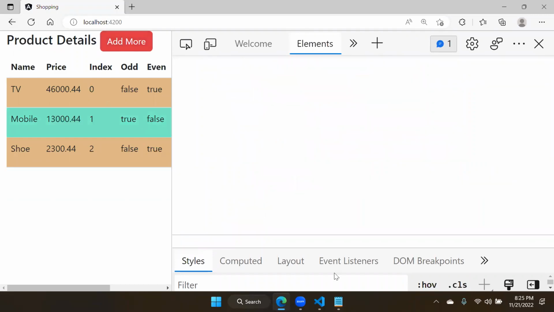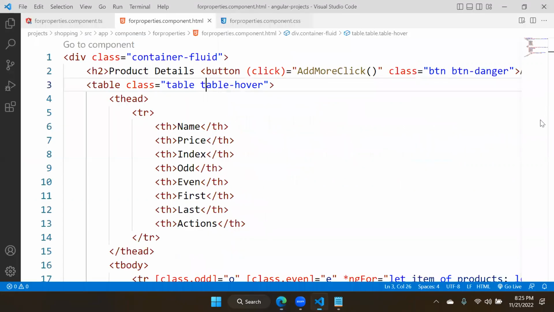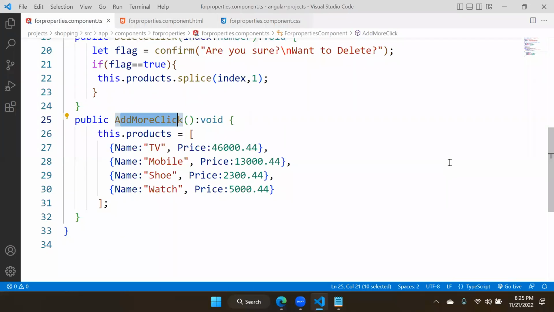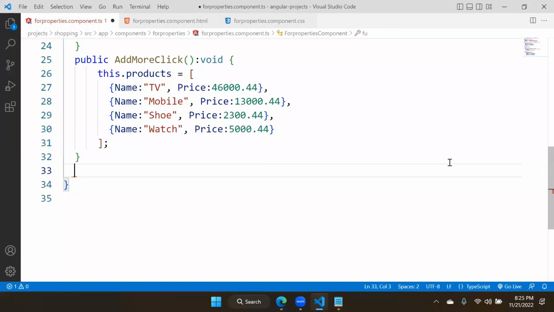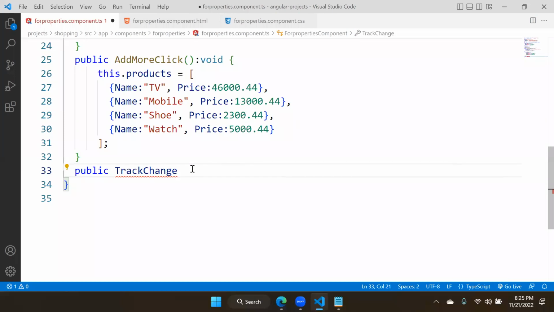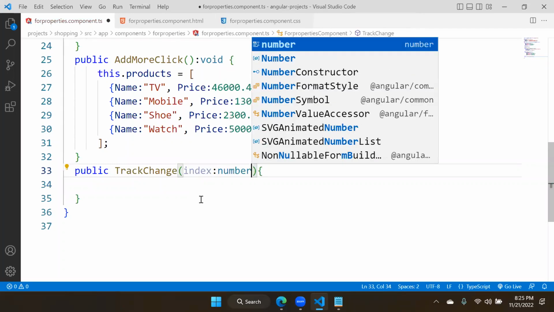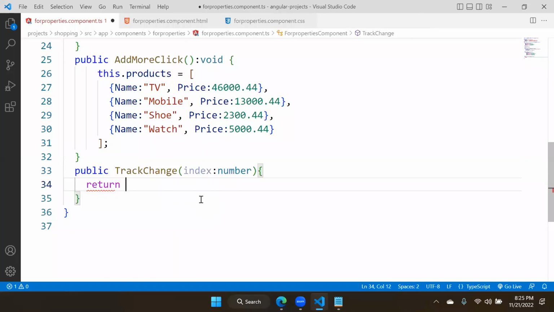Observe carefully now. To do that, in the for loop, first we have to write a function. The function means public trackChange. We have to write a function trackChange. Into this function, we will pass index. Index is of what type? Number. And we will return that index number.